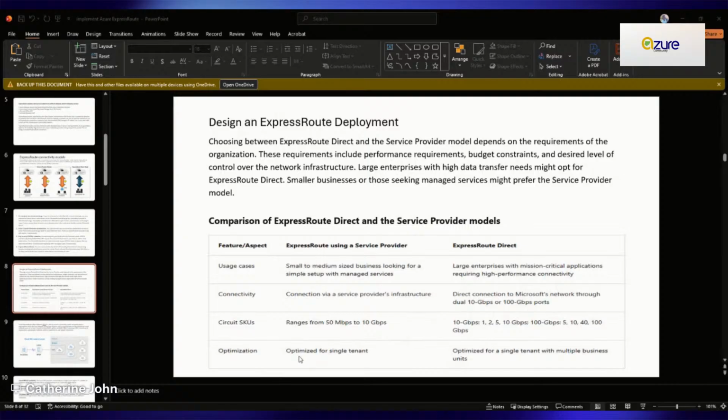Optimization. So are you going to optimize this for a single tenant? If it's for a single tenant, your best bet is service provider. And if it is more than that, you have multiple tenants, then definitely ExpressRoute Direct. So with this feature, you should be able to determine which one to suggest to your company.